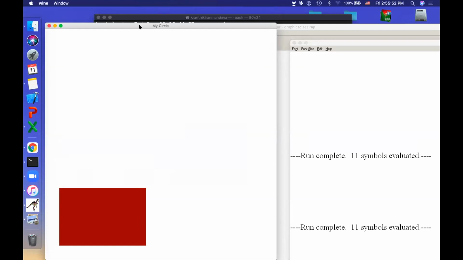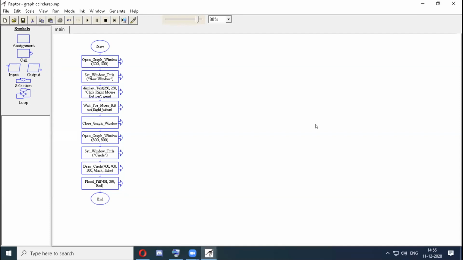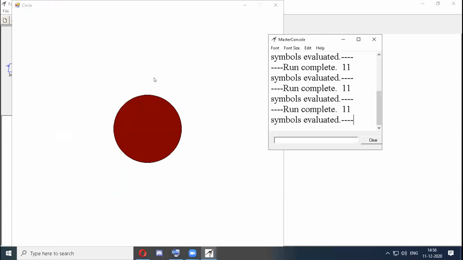Sir, I flood filled a circle. Okay, that's great. Do you want to share the screen? If you want me to, I'll share, sir. Okay, you can just share your screen. Sir, it's disabled. Yeah, I will enable it. Okay, you can share the screen. Sir, can you see, sir? Yes, I can. Okay, good.